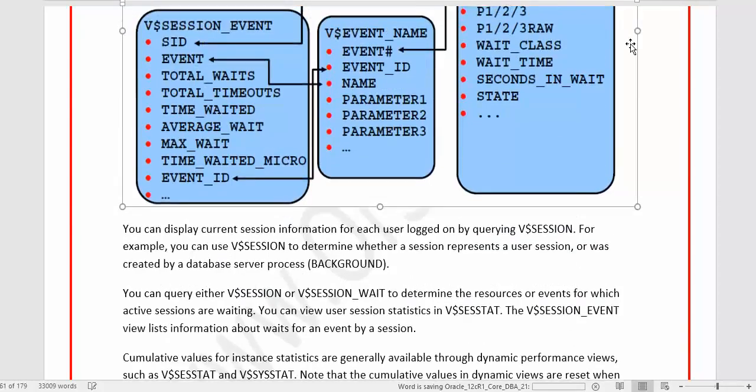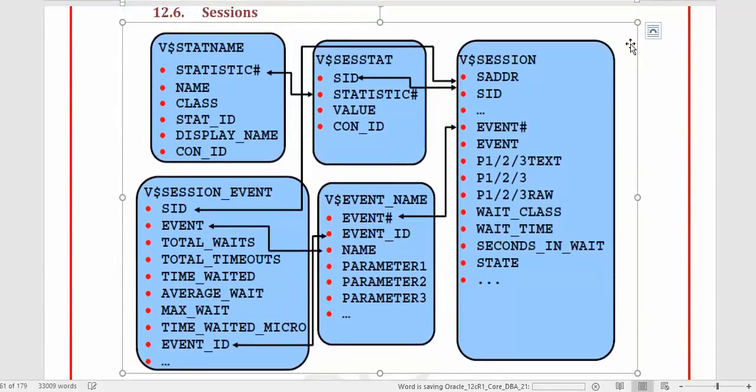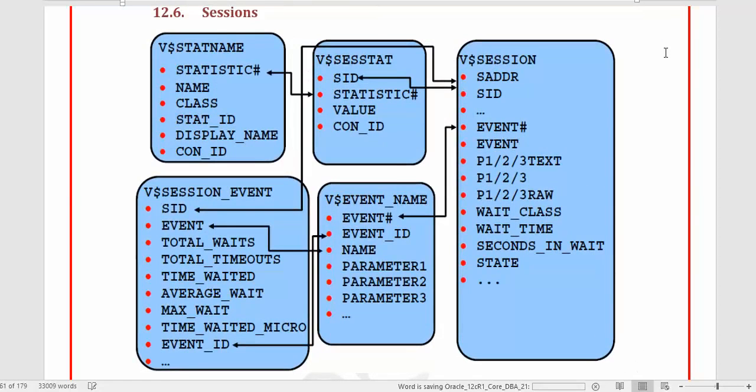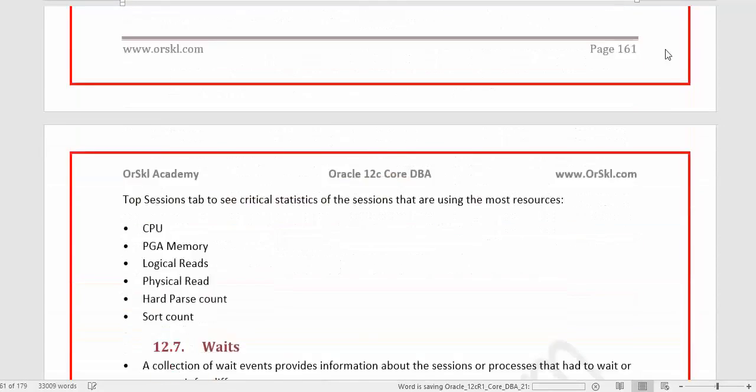So these combinations will help you a lot. Probably it would be boring if I go into detail on all of these dynamic performance views, what you get next and what you get next, but the approach should be the same. Okay, that is what I wanted you guys to remember.